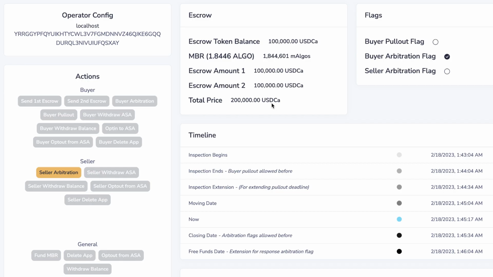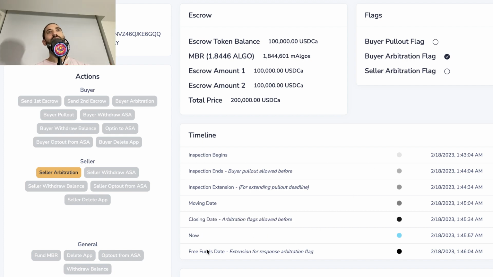If only one party requests arbitration without the other party doing so, the party that requested arbitration will be able to withdraw the funds from the smart contract after the free funds date. The reason why the free funds date is needed is because, let's say hypothetically that one party requests arbitration right before the closing date. You have to allow the other party a certain amount of time to also say if they want to go to court as well, to keep things fair. That's why you need these extension dates, like the free funds date and the inspection extension.